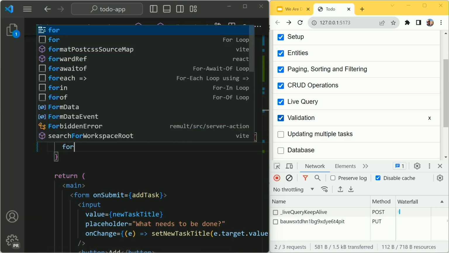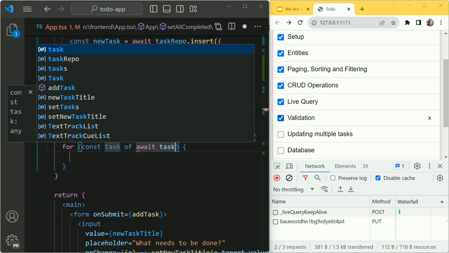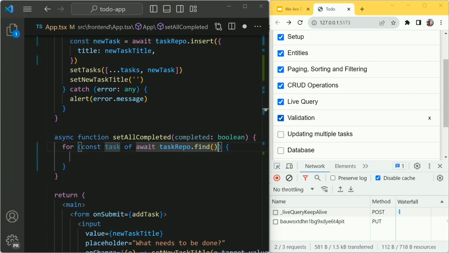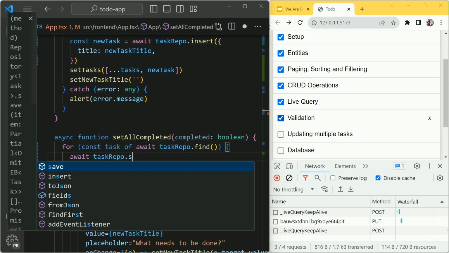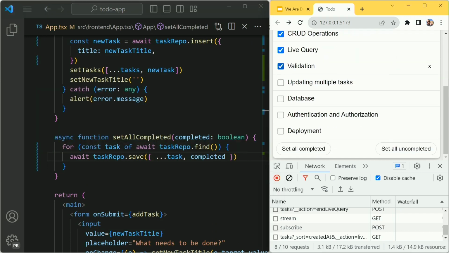And I'll say here for off await task repo find, because maybe there are more tasks than we can see on the screen. And then I'll do await task repo save task and completed. And as soon as I do that, if I click it, it sets them all. So I'm happy, my user is happy, but my boss not so much.